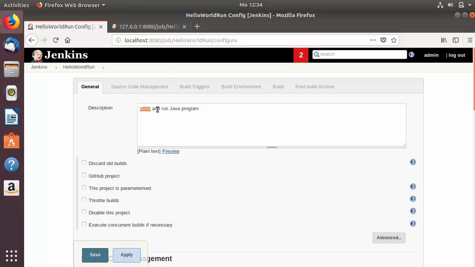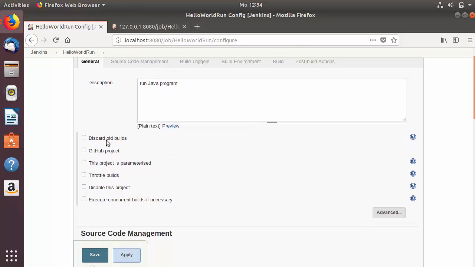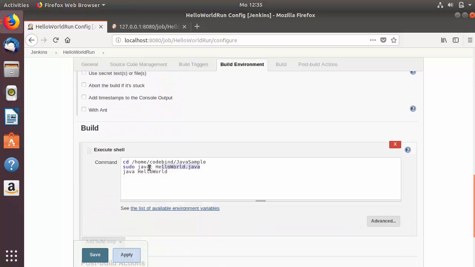And here we can just change the description. So this job is only going to run the Java program. So I'm going to just change it to run Java program. And when I go down a little, in here I'm going to remove this line, because this line was compiling or building our Java program, and this we are already doing in the Hello World build Jenkins job, and this is Hello World run. So I'm going to just remove this, and I just want to run the executable file which was created by Hello World build, and this is the Hello World run Jenkins job.